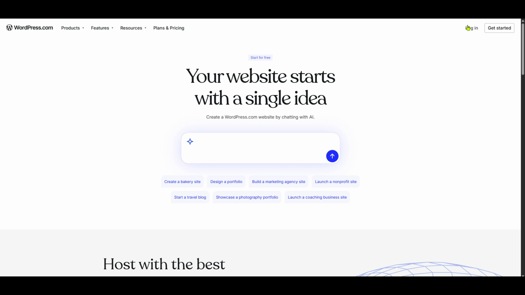The dashboard is essentially your command center, where you manage posts, pages, plugins, and overall site settings. Navigating to the dashboard is crucial for us, as it's where all the plugin magic happens.